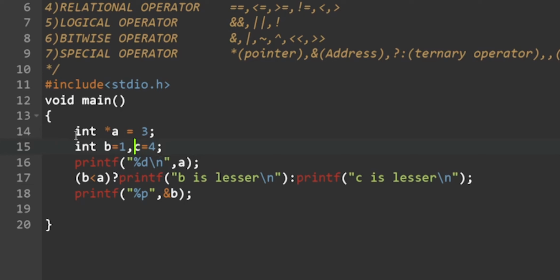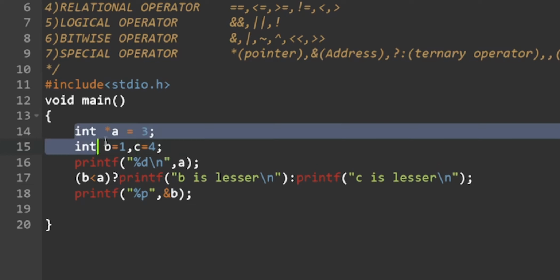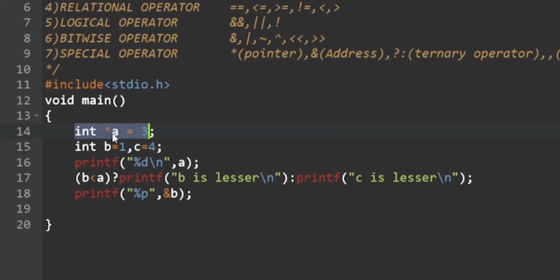Now if you can see over here, I am declaring a variable a with the value 3, but I'm using this star over here. What does this star indicate? It indicates that this particular variable a is a pointer. Now you might ask the question, what do we mean by pointer? Well, a pointer is basically a variable which stores the address of another variable. That's all. It's that simple.